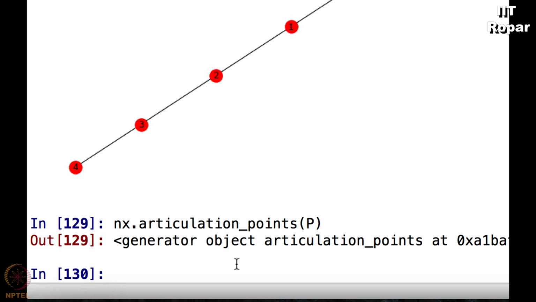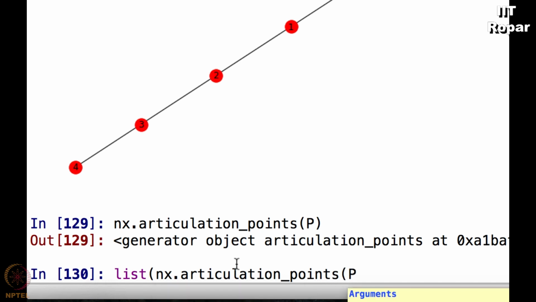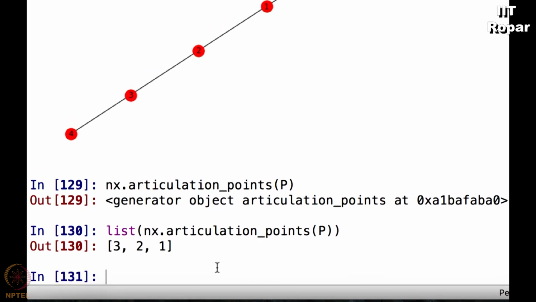So what we have to do right now is list of nx.articulation_points of P. Please remember to give the syntax very accurately, as a small error might lead to you not getting your output. So nx.articulation_points. Let us see if this gives us the list. Well, 3, 2, 1 it says. So vertex 3, vertex 2, vertex 1. These are our cut vertices in this graph.